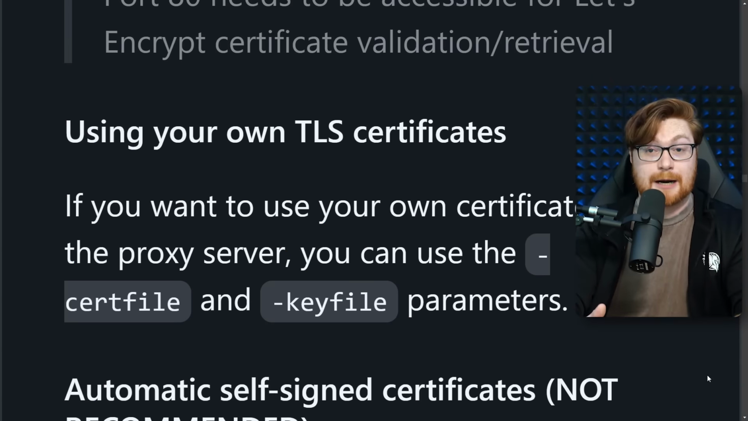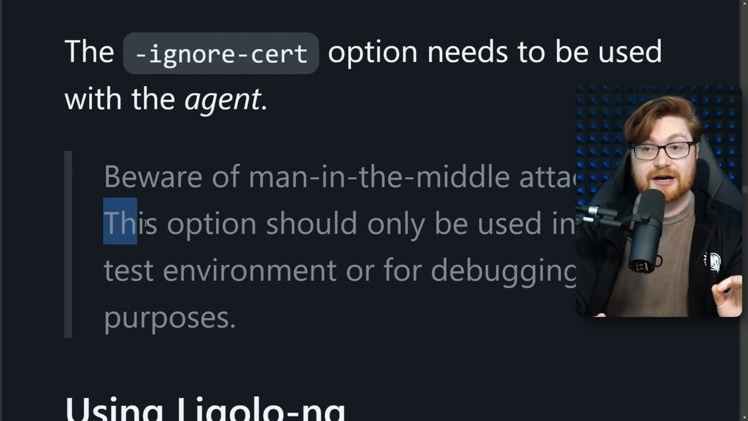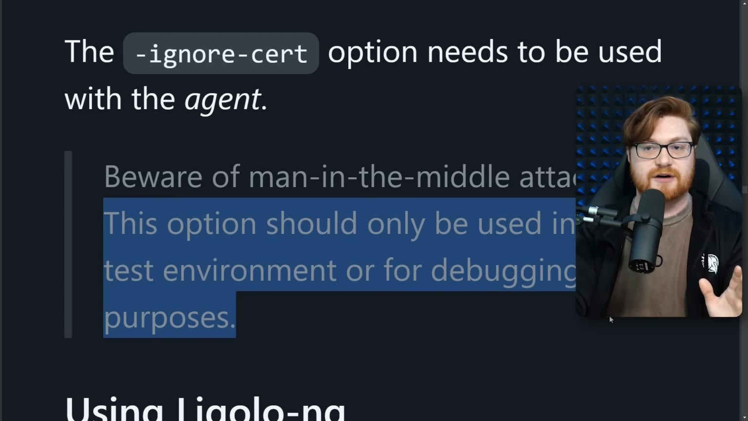If you don't have an active internet connection in the environment that you're working with, like we don't in our sandbox practice playground, you can create your own certificate and pass it in with some command line arguments, or you can tell the proxy to just generate its own self-signed certificates. But that self-signed certificate option isn't really recommended. They can be subjected to man-in-the-middle attacks or whatever other nefarious snooping, so that should be avoided. The Ligolo NG README online on their GitHub literally says that option should only be done in a testing environment for debugging purposes. So that is what we'll have to do here.